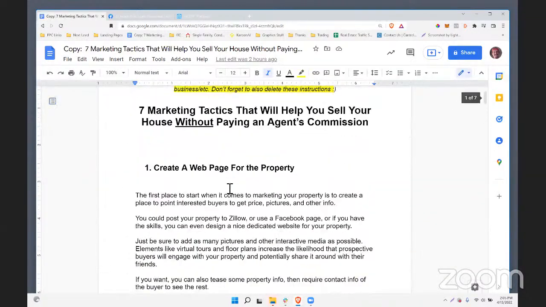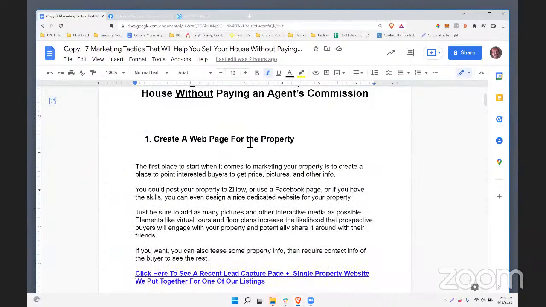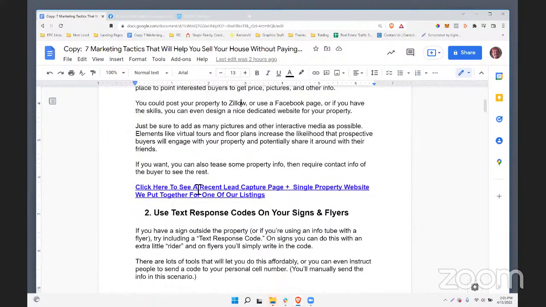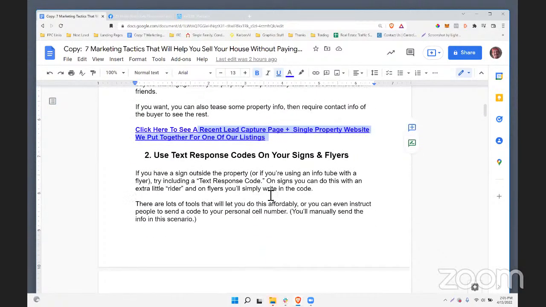As you can see here, just to review this, yesterday we did our bullet points, and you'll see I wrote a few paragraphs about each one. Some of these things, you're going to want to put your own link in here, because if I put my local link to a single property page in Florida and you're up there in Alaska or something, it's not going to make a lot of sense. So you're going to want to add in a recent lead capture page you did.